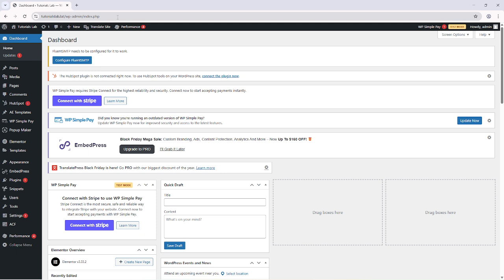Let's jump right in. First, you'll want to go to your WordPress website dashboard and log in. Make sure you're using the correct credentials to access your site's backend. Once you're logged in, you'll see the main dashboard interface with all your WordPress controls laid out before you.